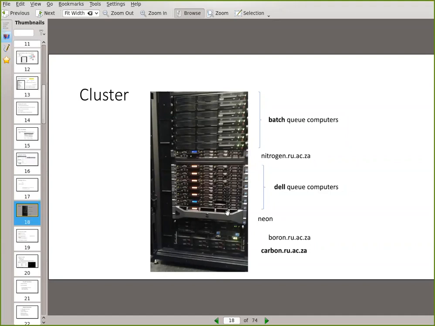Okay, so when we submit a job to the batch queue, one of these computers will take control of a job and will do the intense calculations that you have. And when you submit it to the Dell queue, one of these computers here will take the job and will run it. Okay, and if we don't submit the job, poor old Carbon with hundreds of people logged in will have to try and do a calculation all by itself.